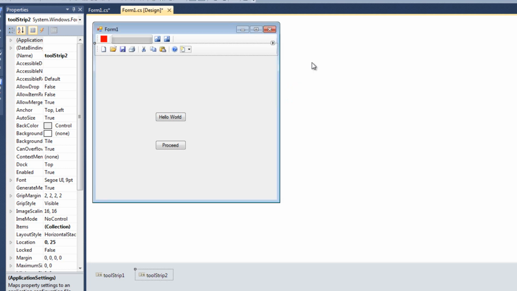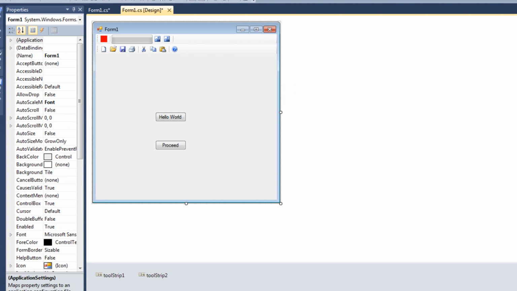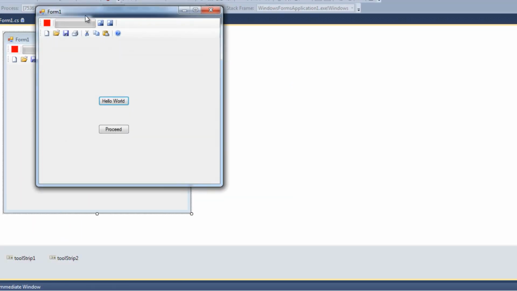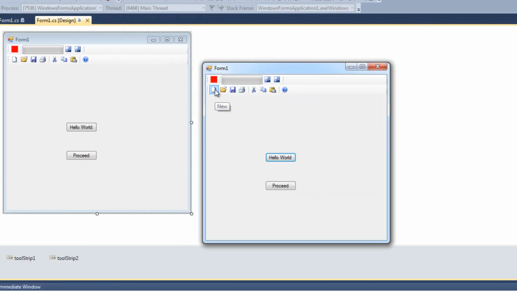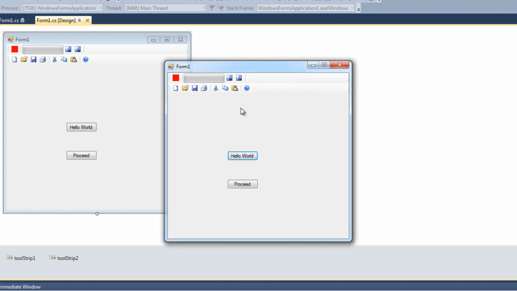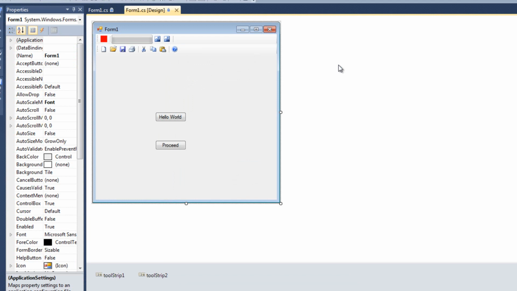This is pretty neat, and look what we get right off the bat. Of course, we'd have to double click, create event handlers and write the code to do stuff with this. We get new, open with tooltips, save, print, cut, copy, paste, and help. Built right into the toolbar, which is pretty neat, and it required very little work on our part.